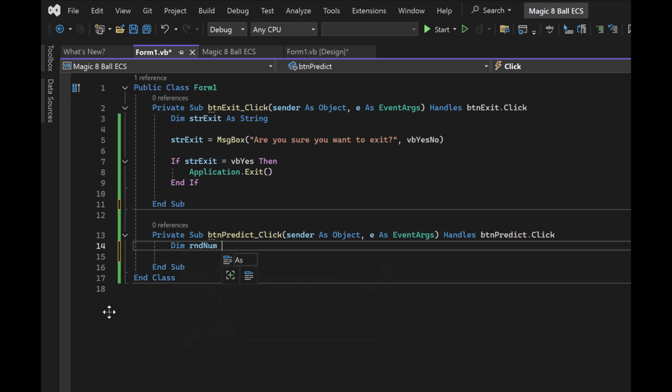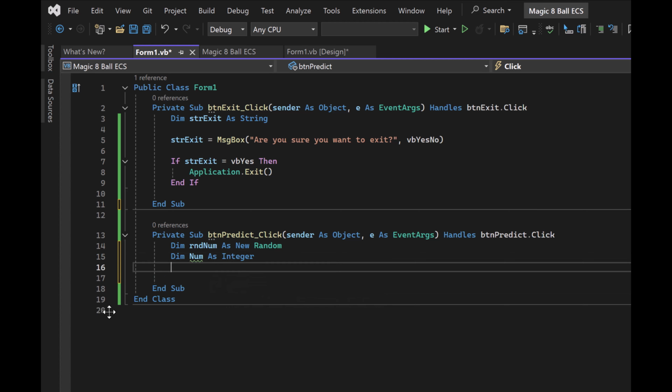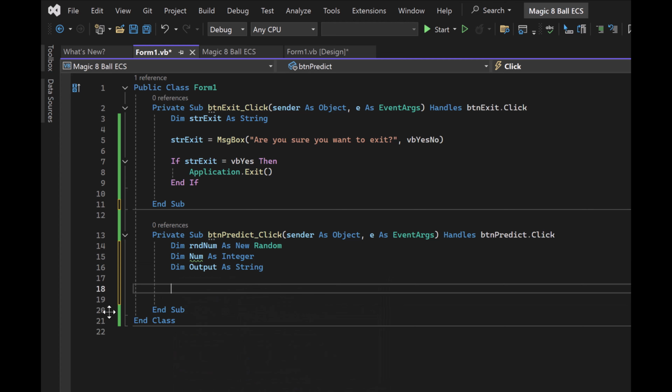So I'm going to Dim rnd_num As New Random. Why am I doing that? Because that's going to actually generate a random number, but then I need num As Integer because I need to hold that random number because I'm going to use that for our case statements. And then I need one more, output As String. The reason I need that is because based on the number that is picked, I'm going to take a message, load that into output, and then at the very end of our code, take whatever value is inside our output variable and load that into our label output's text property.